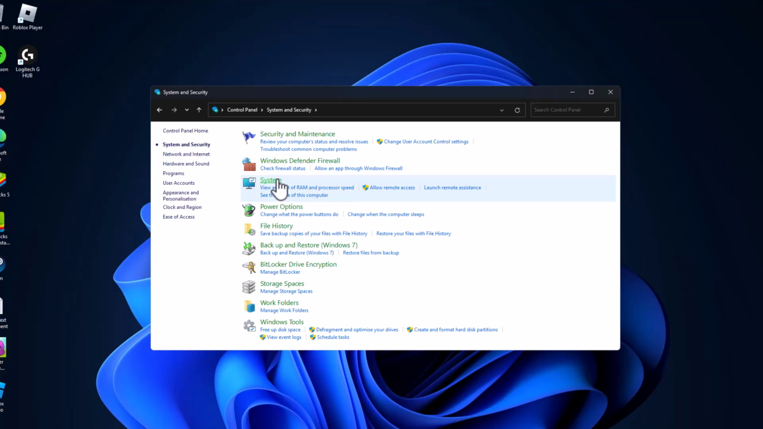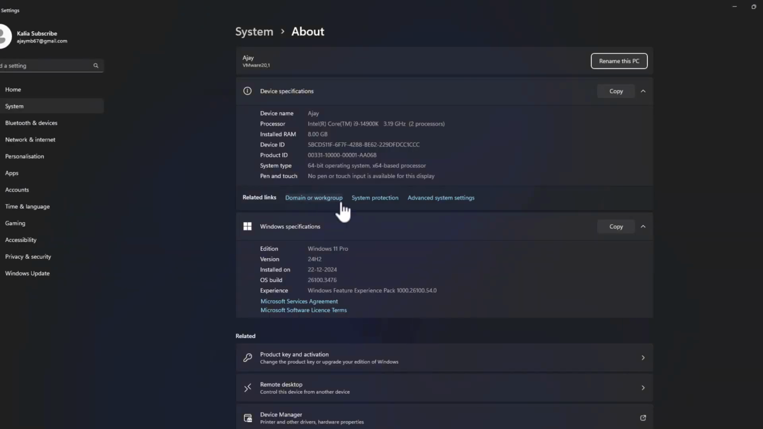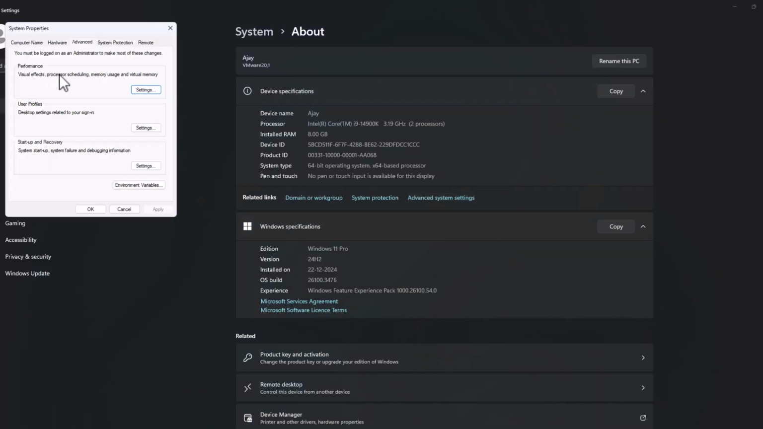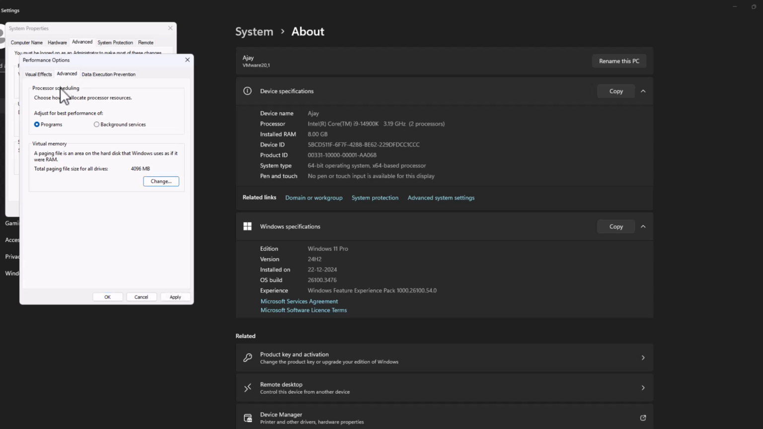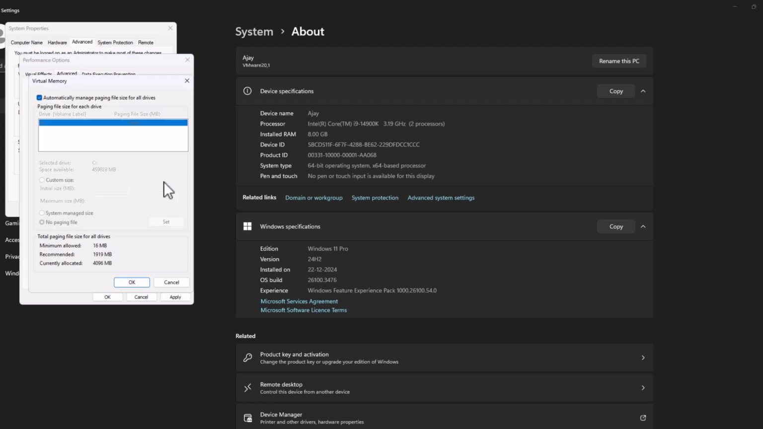Select the system, select the advanced system settings. If you are using Windows 7, then you can see it on the left side. Select the advanced system settings. Under performance, select settings. Select the advanced tab. Under virtual memory, select change.